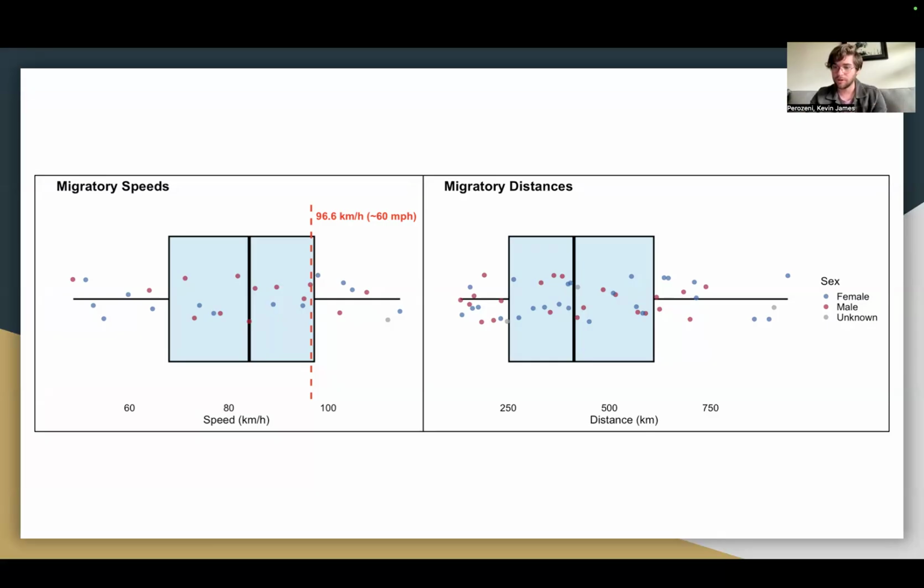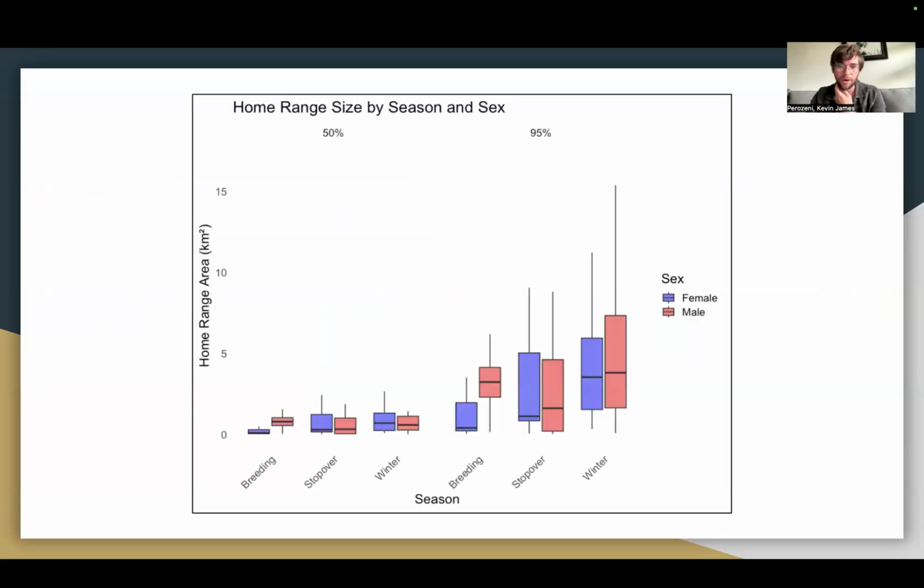The font's large so people can read it. Or what about this one with home range size by season and sex of Wilson's Snipe? You can see that the font's large. We're talking about home range area in kilometers squared. And again, I'm keeping those colors consistent with female versus male.